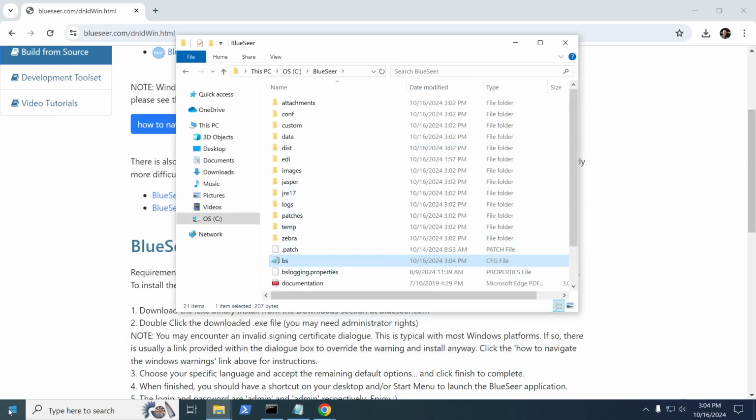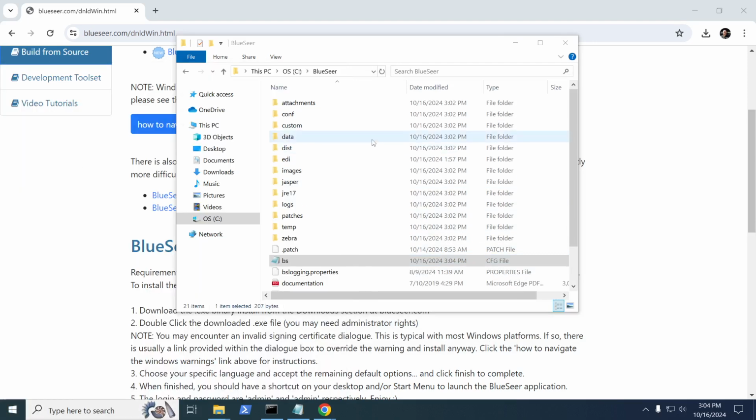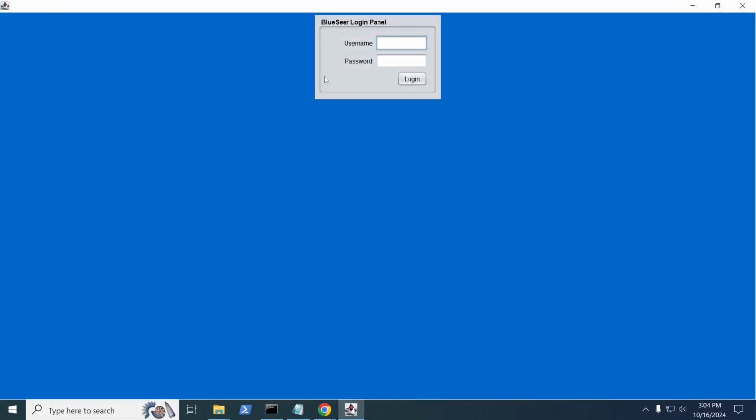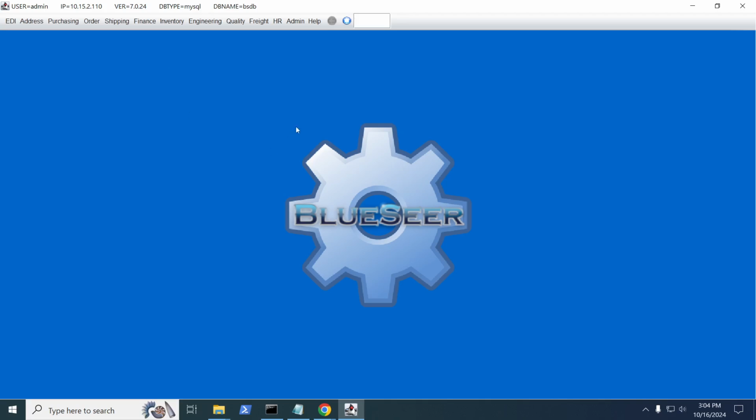Then there should be a shortcut in your menu bar for the client. Click BlueSeer, or you can double click it. Login: admin. And there we go. So that's a demonstration of the client actually accessing the server that you created in steps 1 and 2 with the MySQL database backend, which is demonstrated here.